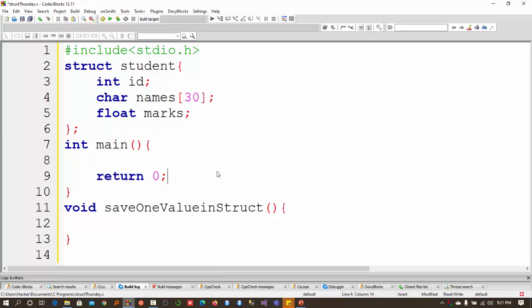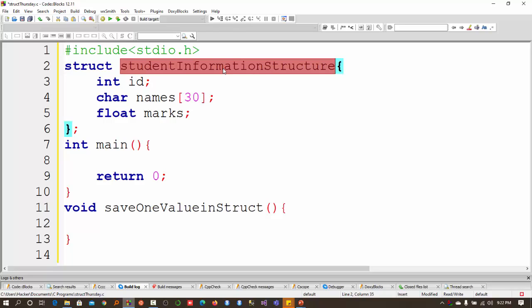Okay, so we need to create a structure. For example, let me call this student information structure. I hope you're understanding. So this is the structure name, and usually you can make it of any length. Are we together? So then if you are going to save, you can first of all say, okay, as this is a big name, I want to make it shorter, I want to make it smaller.